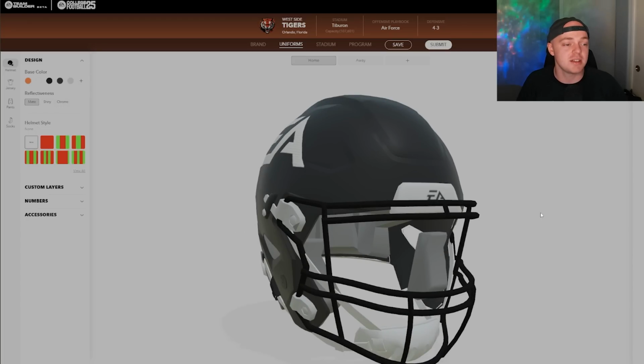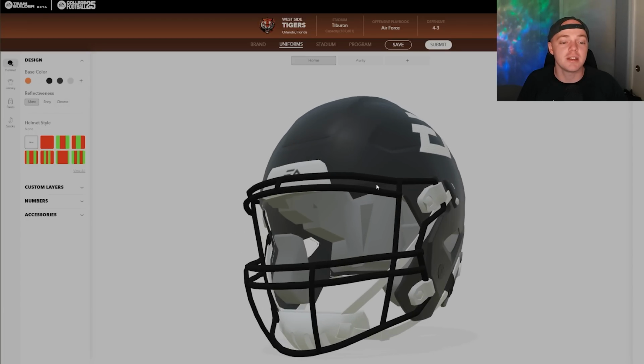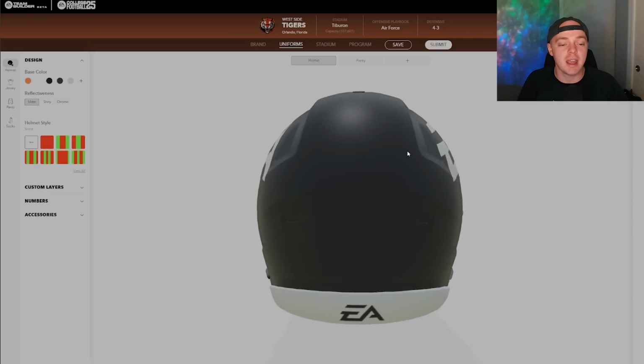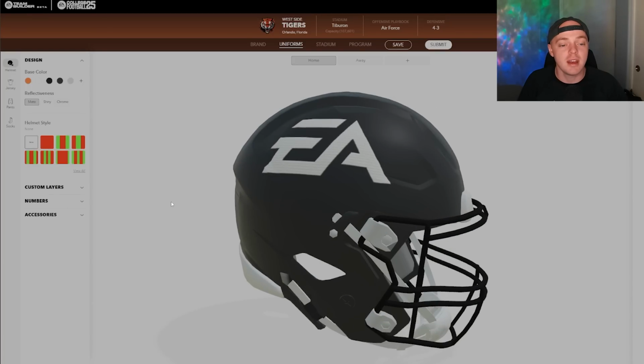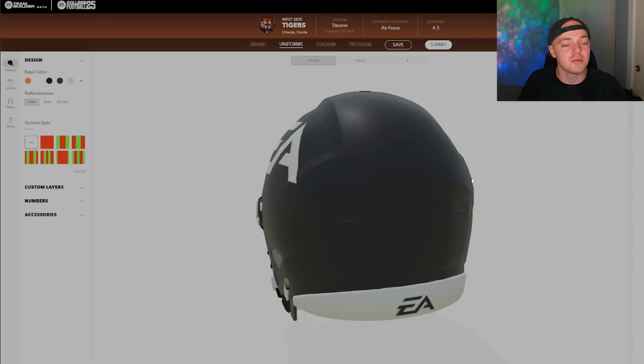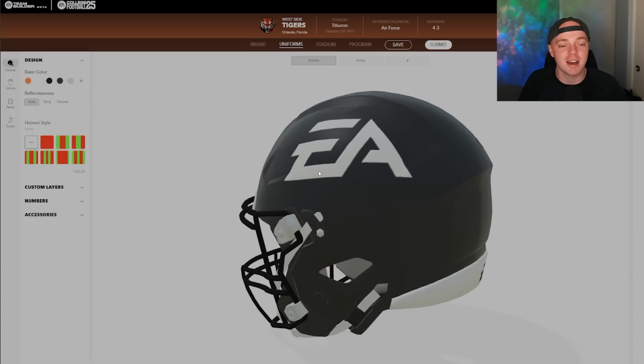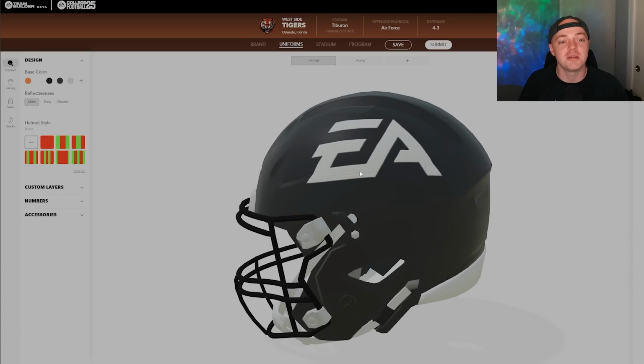The level of customization right here is unbelievable. You can click and drag and turn the helmet and take a look at different angles, what the helmet will look like. Now, I will say this, the helmets are going to look a little different in game. They don't necessarily match up. So once you get into the game, you want to make sure that everything looks right. You can jump back in here and edit things, change it however you want to do it.